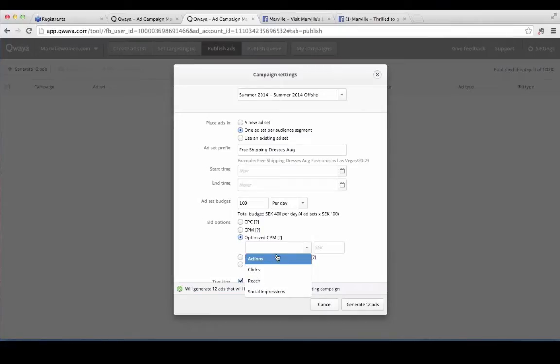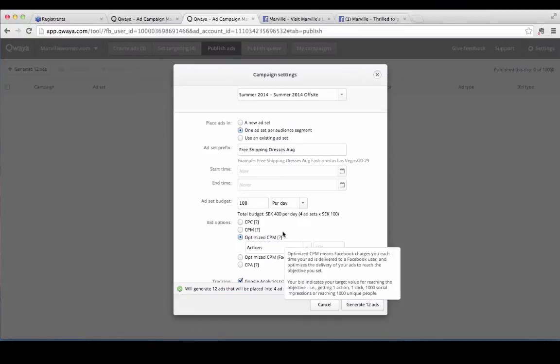Since we created link ads, if I select actions here, this is going to be a link click. So here Facebook is going to optimize to try to give you as many link clicks as possible. What they will do is show the ad and bid high for people that are more likely to click on the link, and bid lower for people that are not as likely to click on your link. You will still pay per 1,000 impressions, but they will do the bidding and try to optimize delivery for you.